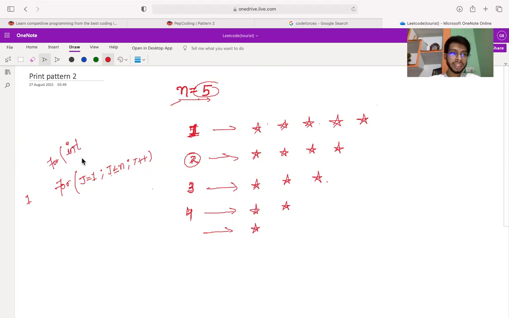In the next line, what will happen? I have to print stars depending on the line number. The first line prints 5 stars. In the next line, the loop will run until n minus i minus 1. Why? Let's see. I am initializing i, which defines my line number, and in that line number I am doing this.